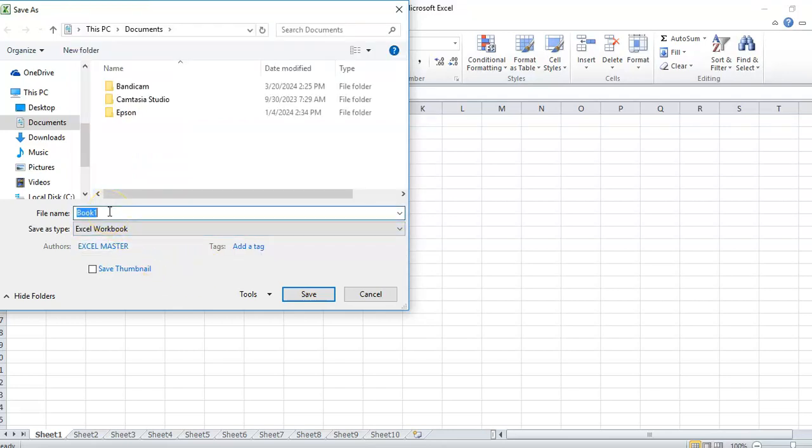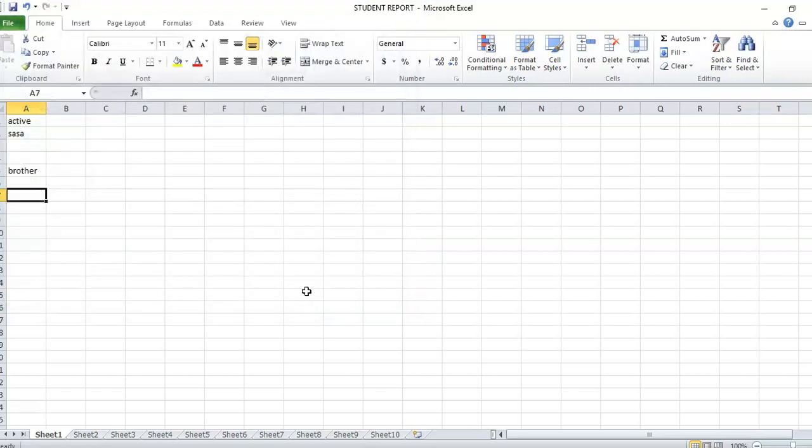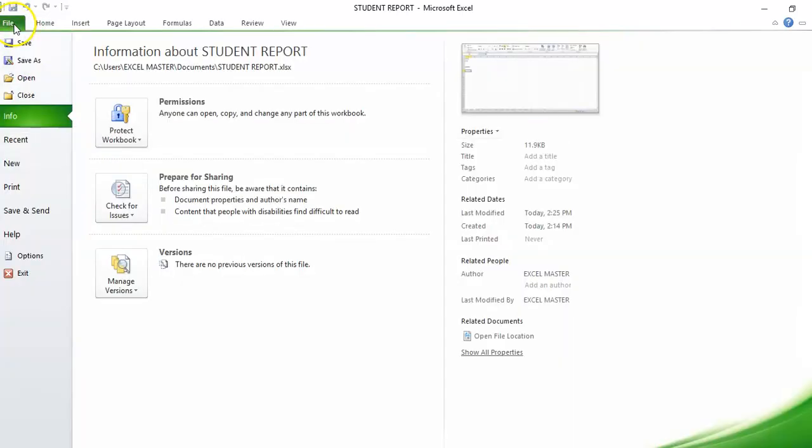Okay, now I enter the file name. The file name may be student report, maybe student report. After that one, click save. So by default your work will be saved in the document.